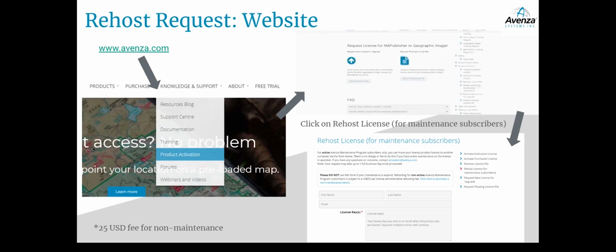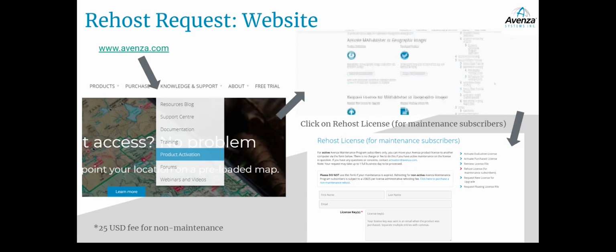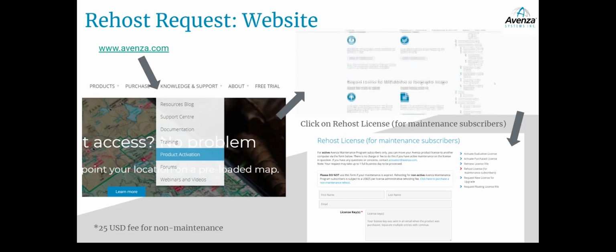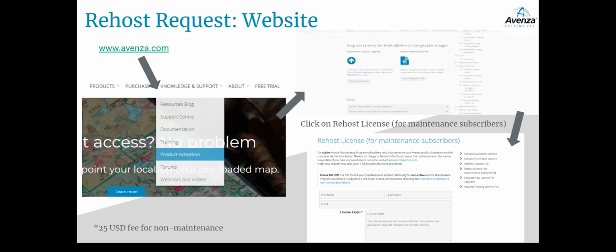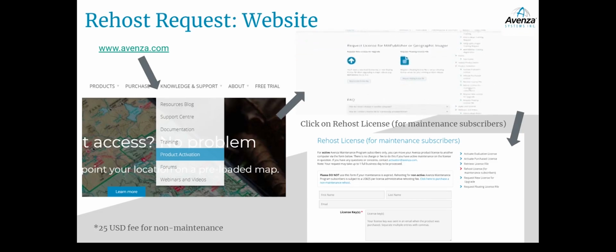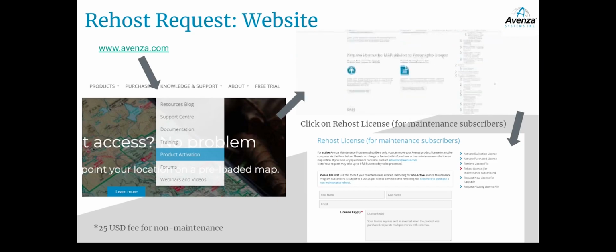If you need to license multiple users who use Avenza software, using different machines or at different locations, then you would benefit from our RLM Floating License Server or RLM Cloud. I'll be discussing those options in another video and how they work.